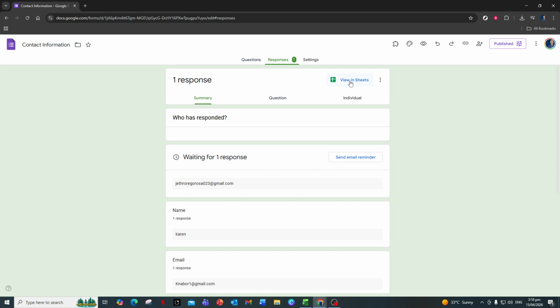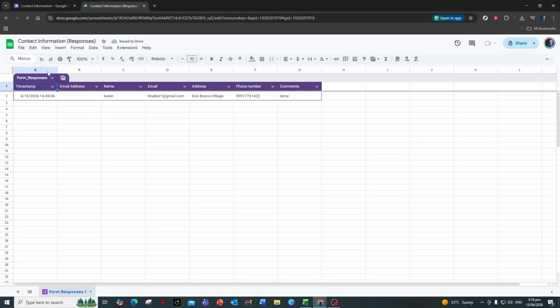For most people, creating a new spreadsheet is the simplest choice because it keeps all the responses neatly organized in one dedicated file. Give it a clear name so you can easily find it later. Then confirm to create the sheet. Google Forms will now open that spreadsheet in a new tab.